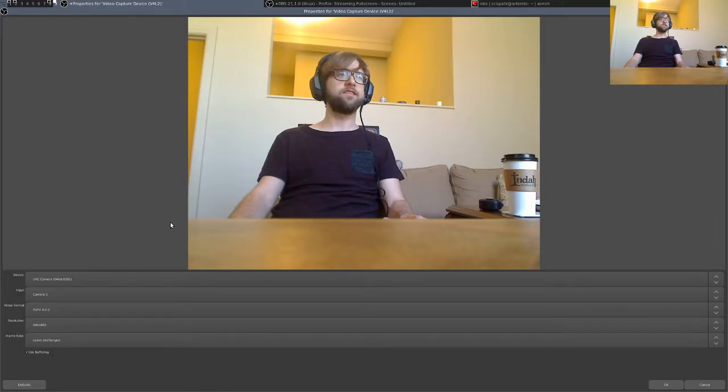I think there's a degree of doing what you want to do there in terms of configuring things. And so, oh yeah, here you can see I can change my input camera, etc. So this just requires a degree of exploration in order to figure out how you might want your setup to look and everything.